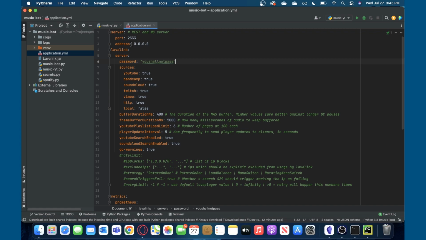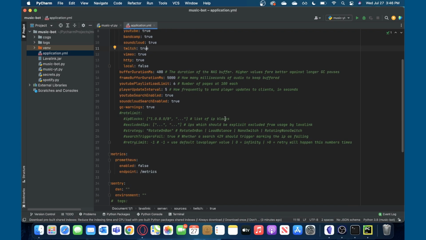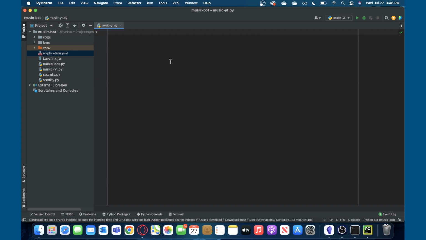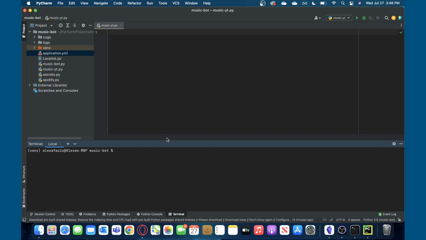But if you do deploy this to a server out on the cloud or in production, you will want to change the address and the password as well. The sources is just going to highlight what sources the Lavalink server is retrieving audio from. You can set these to true or false, but for me, I'm just going to leave this as it is. So you can X out of this, and now we're able to open terminal, and we can actually run our Lavalink server.